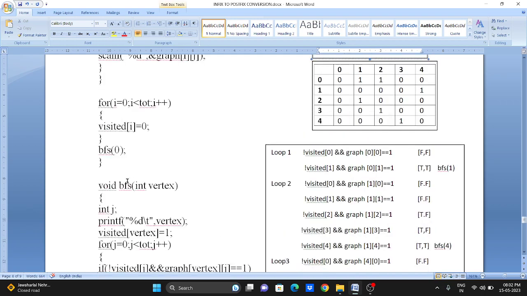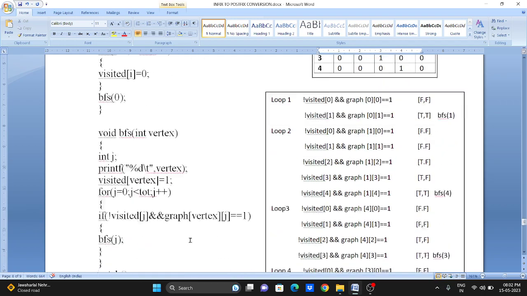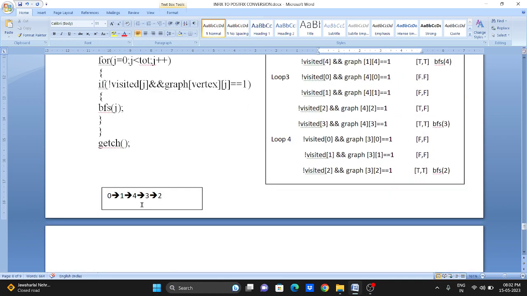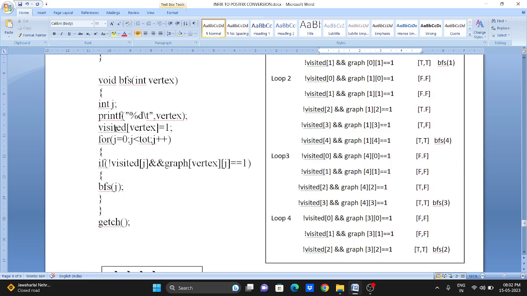So again this vertex, this j value will be passed here. So the vertex value is 4. So print the vertex value 4. So value 4 is printed here. Then again the visited of 4 is set as 1.